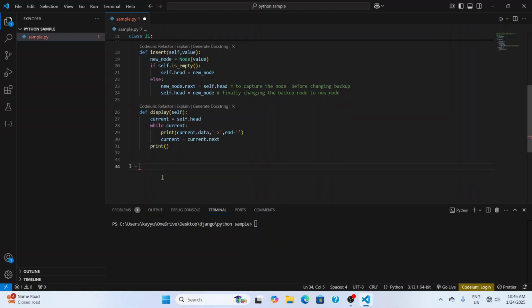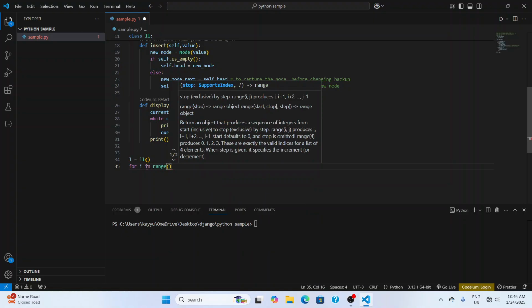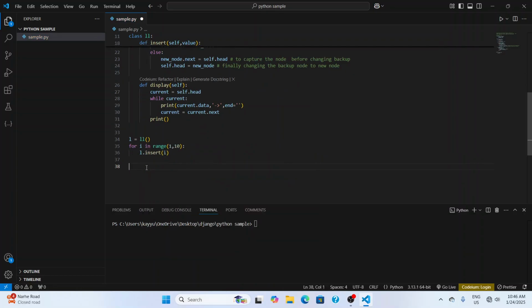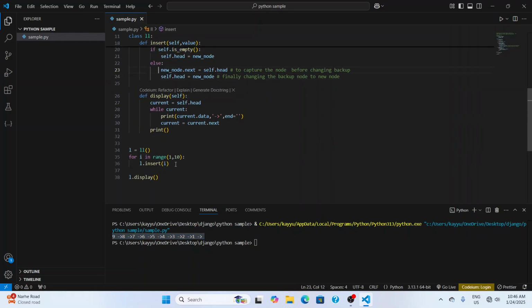Now what we will do, here we will create a constructor. Then for i in range of 1 to 10, then L.insert. We will insert one by one, and then display. Now we will display the nodes. So you can see this is a way to represent a singly linked list.